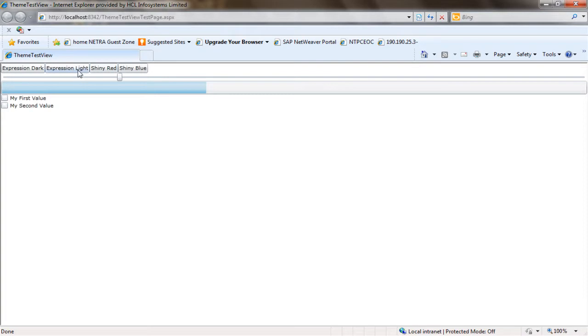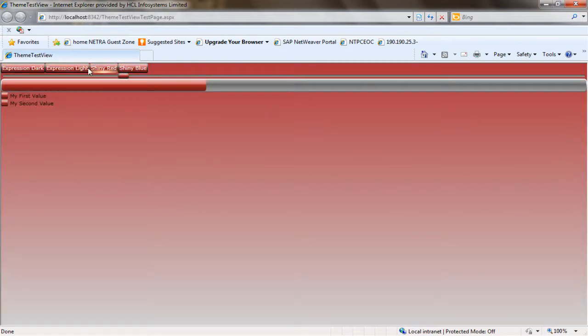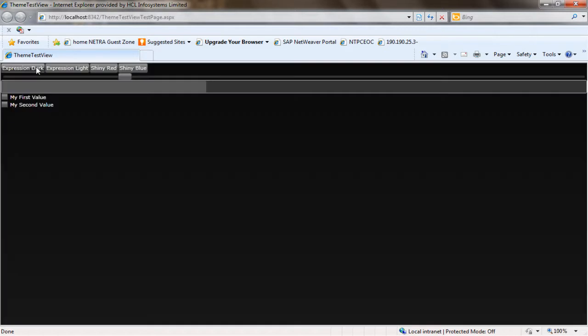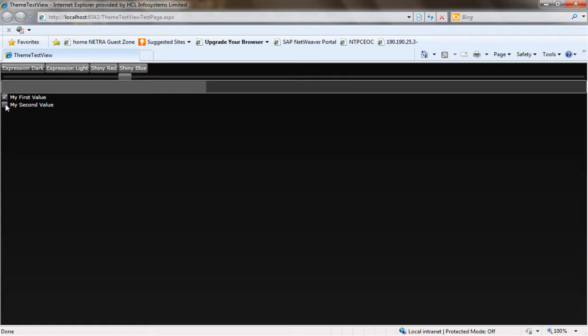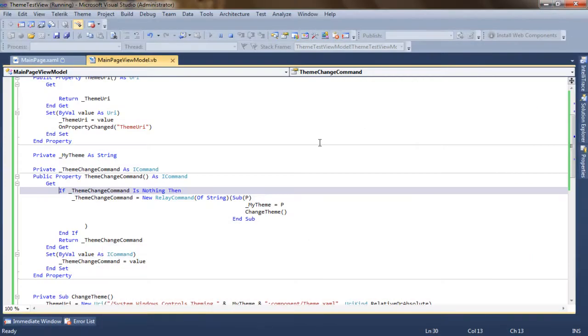So I had already bound that theme URI to this value. So when I click this, okay, so now it's working. So when I click shiny red, it's red. When it's expression light or expression dark, it's working. So it's working well. Let me explain how it's happening.